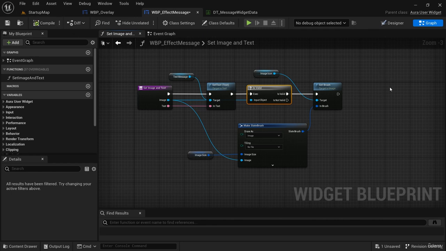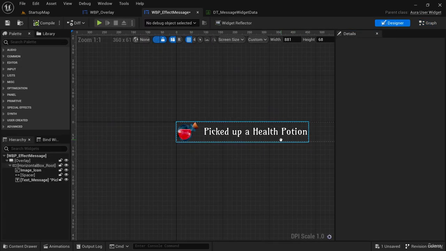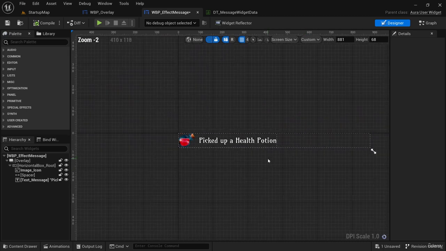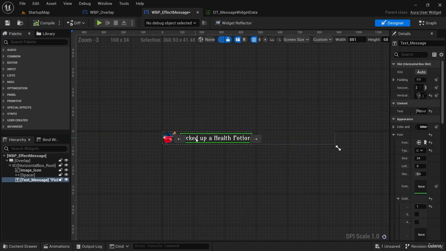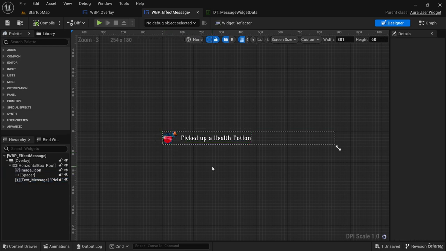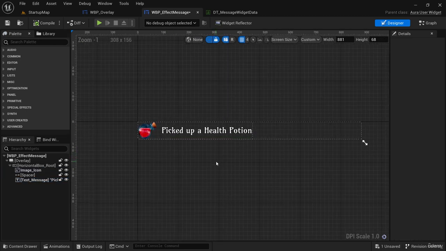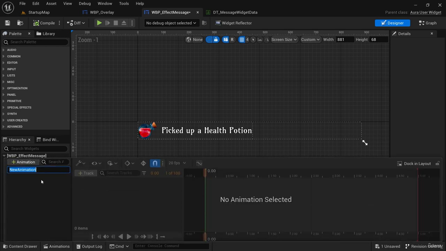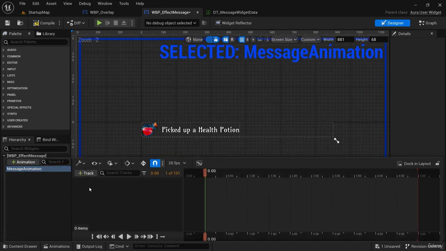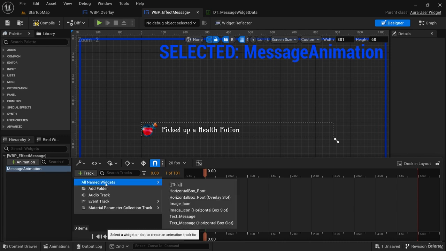Now for the animation though, I'm going to come back into the Designer tab, and we can animate this any way we want, really. In fact, we could even animate the text separately from the image if that's something we want to do. So let's make our animation. I'm going to go to Animations, click plus Animation, and call this Message Animation. And select that. And with our message animation selected, I'm going to add a track. And for the track, I'm going to choose my text message.